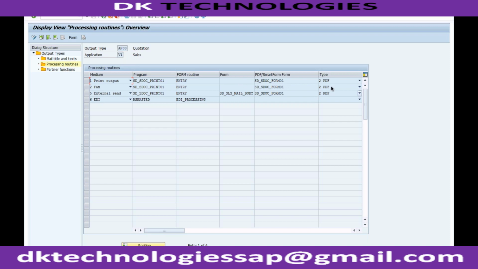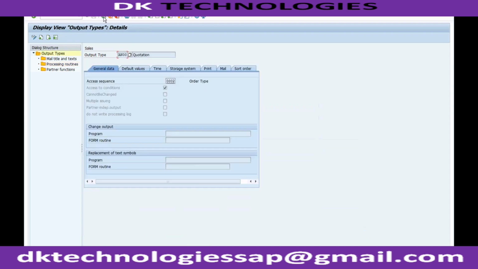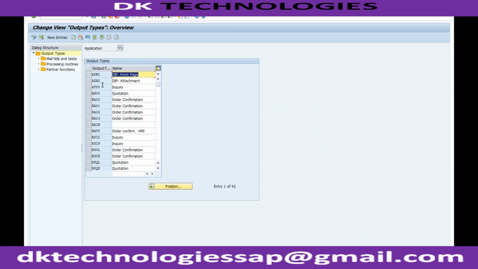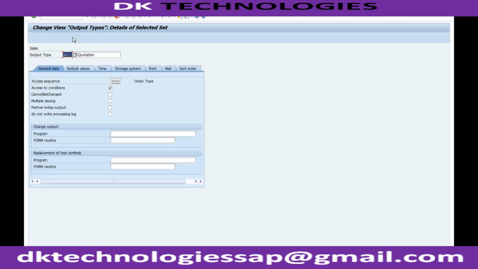Whether the PDF option is allowed or not, those things can also be controlled from the technical side. So normally, this output type AN00, which is pre-delivered by SAP, we use as it is. But if you want to make any changes, as I told you, what we do is copy it. I'll go to the change mode again. If I want to use my own by making some changes here, instead of making the changes directly in this one, I can just click on copy and make whatever changes I want.